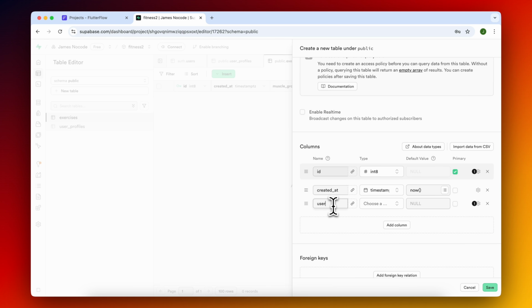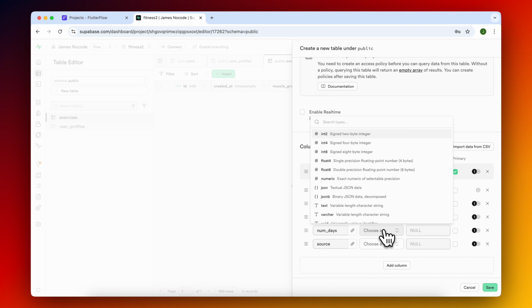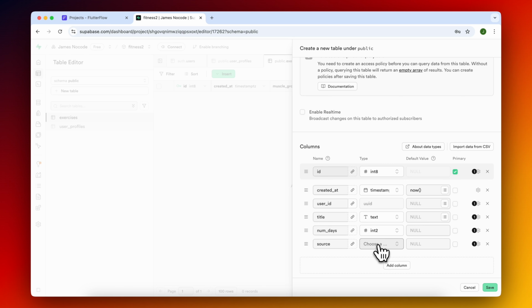Next table is going to be workout plans, and this is going to need the user ID because now they're going to be linked to a user, title, num days, and this is a split essentially, right? That's where the splits are going to be, 3-day split, 5-day split, etc. Okay, and so this is going to be linked to our user. This is a text. This right here is an integer. Go ahead and save that.